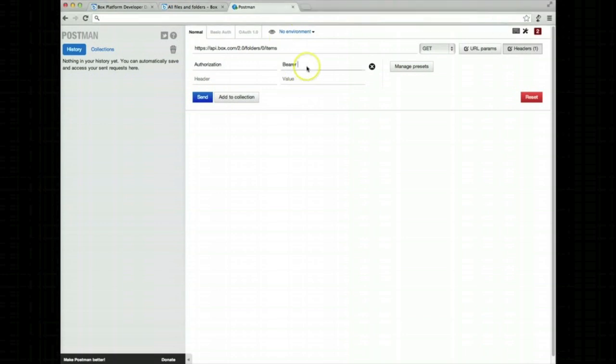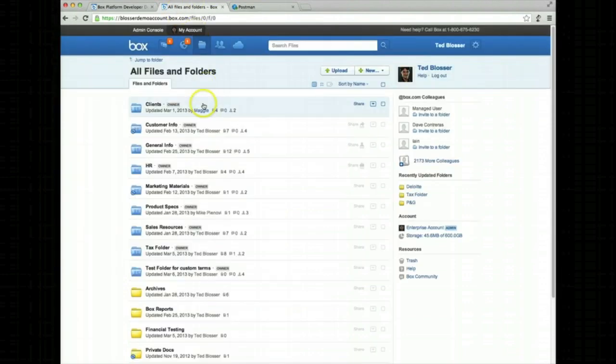In this tutorial, we're not going to cover how to actually get this token, but in subsequent tutorials, if you don't know how to do that already, we'll show you how to do that. So that's it. We're going to click send, and we'll get a list of folders that replicate the same folder objects that are within the account.